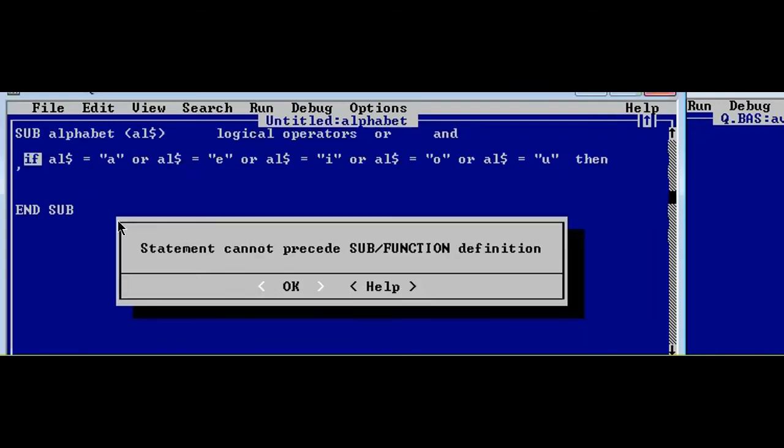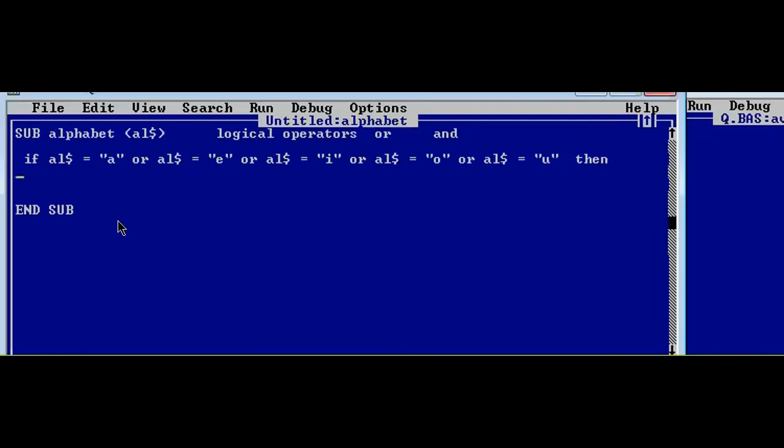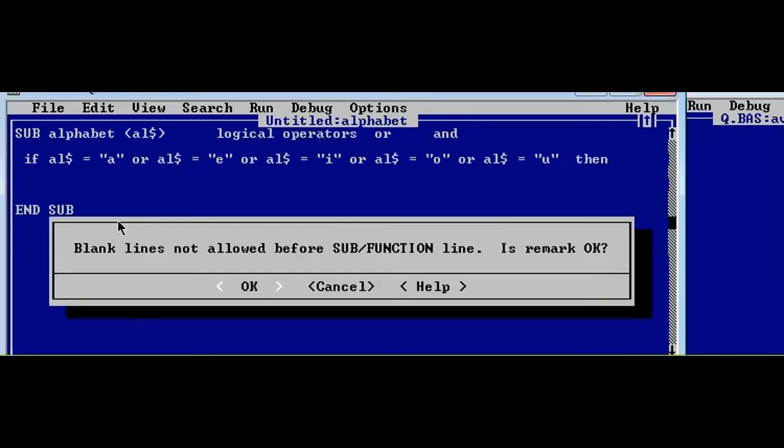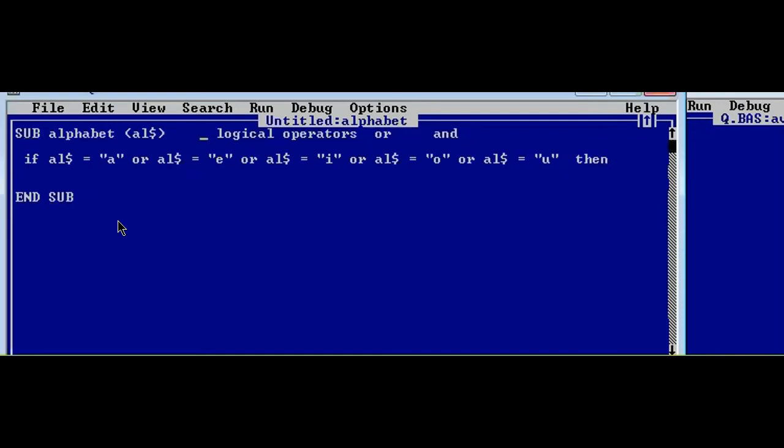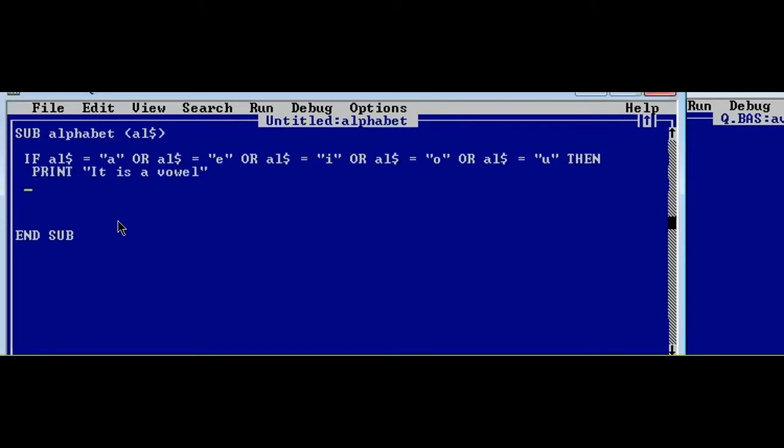So what has happened over here? If AL dollar, okay, it's because of this one. Because of this particular thing, it's showing error. Okay, now it is working fine. So if this condition is true, then we have to display it is a vowel. And if this condition is false, then it will go to its false part, which is below else. And here we have to display it is a consonant.